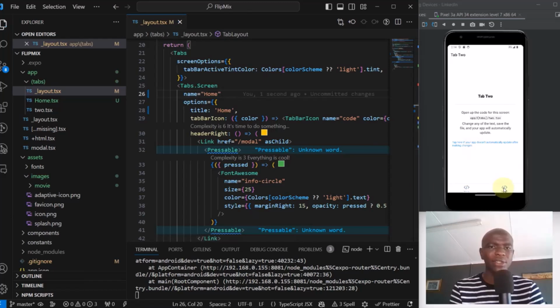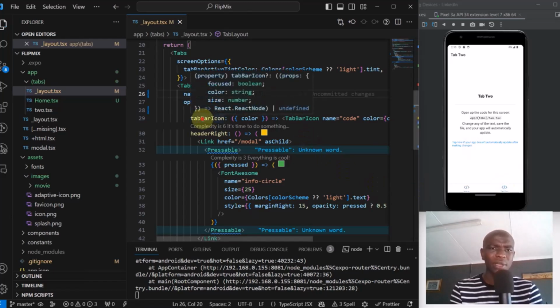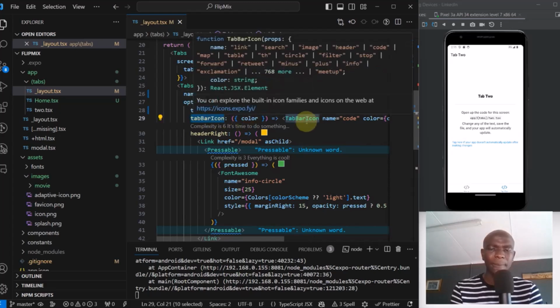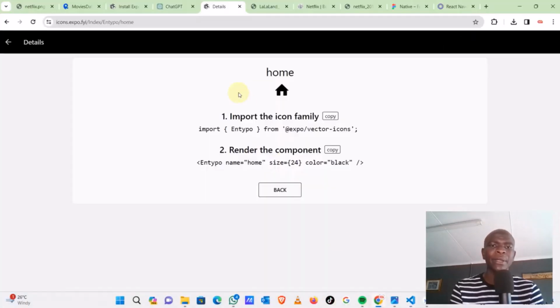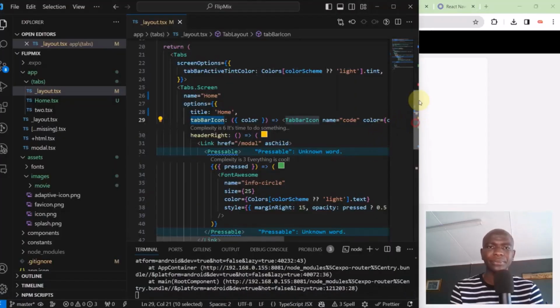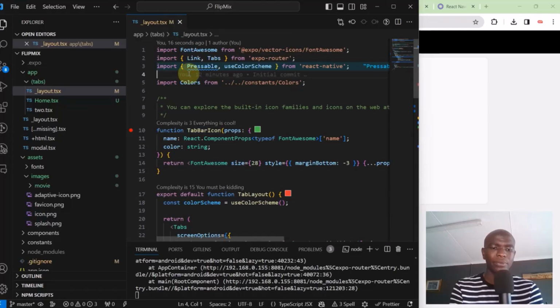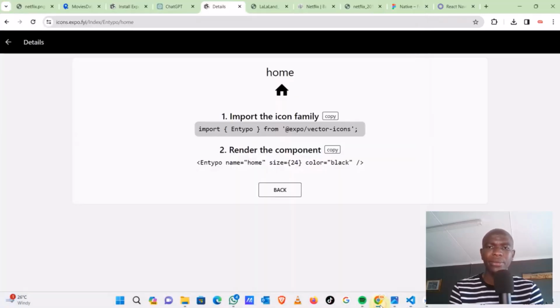As you can see, this is back to where it was. And then from there, we want to render the icon. As you can see, this is the tab icon. We want to render this icon, so we have to first import it. And then we have to paste it.